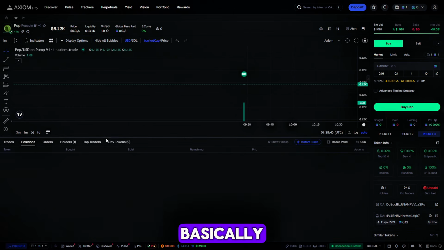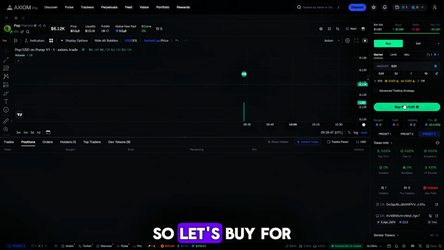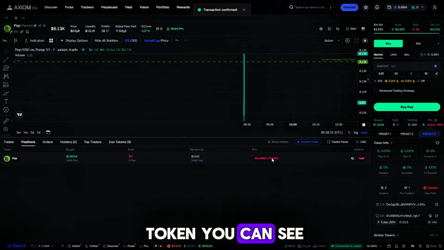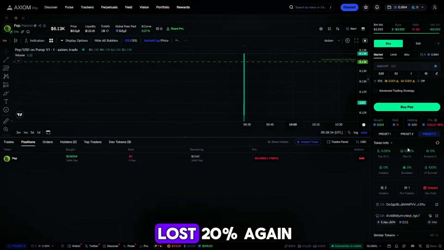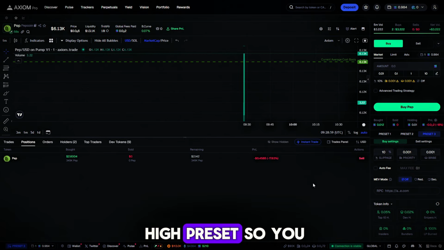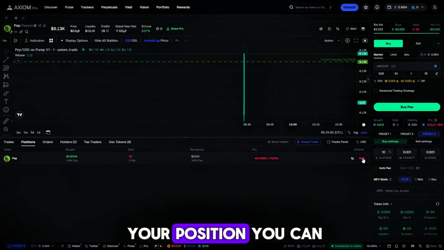Next up, positions. Basically, there's only your positions. If you buy this token instead of, for example, this token, you can see your position. I just bought the token. You can see your P&L. So right now I lost 20%. Again, not a great trade. What preset did I use? Maybe I used 3 high preset. So you can see, yeah, I bought this token, your position, you can sell it.